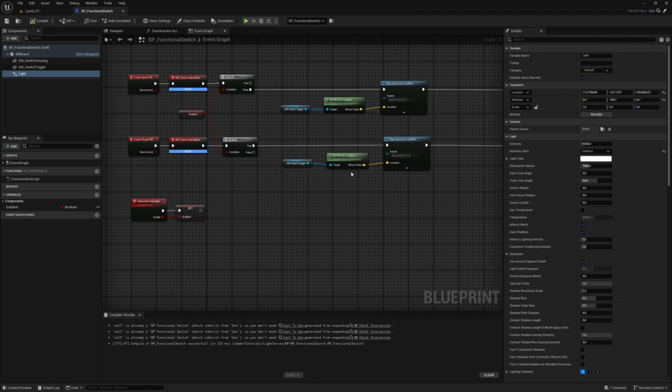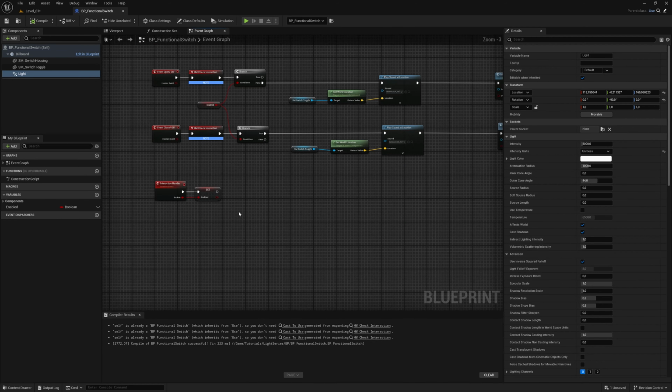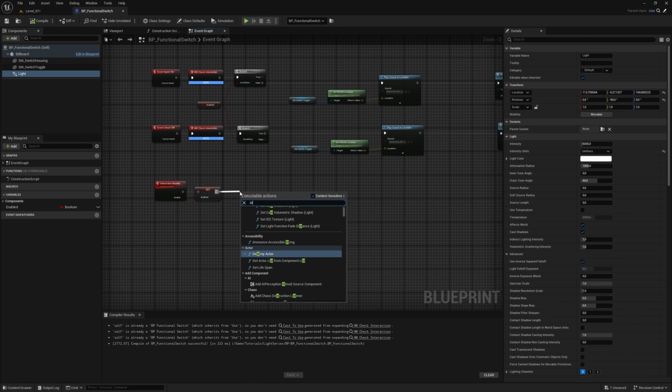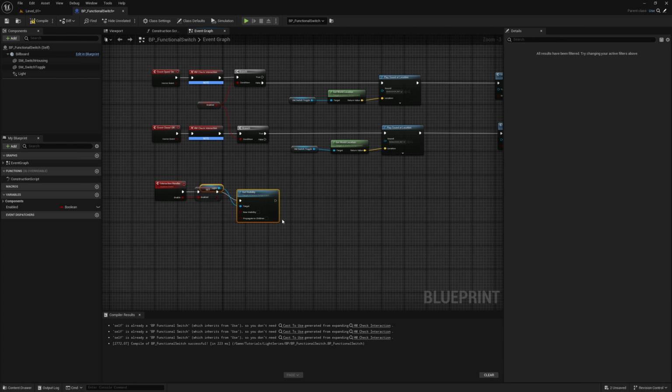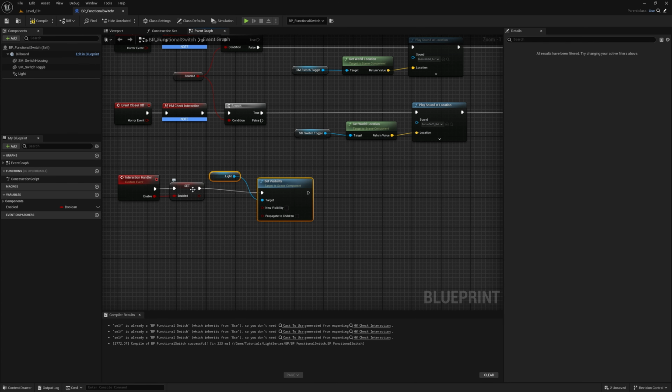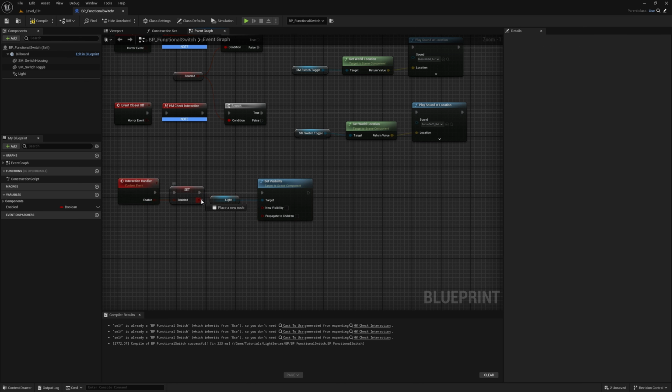From here, we want to trigger the light. So we say set visibility, and then you select the light, whatever you renamed this to. You select that. Drag this to here. Tidy it up a little bit. And then compile.